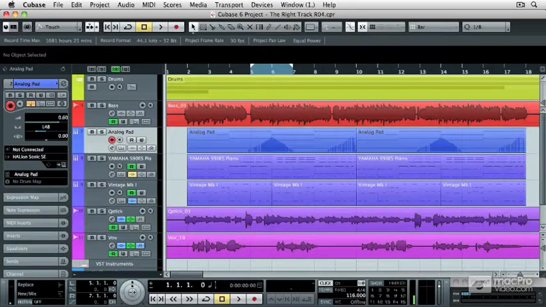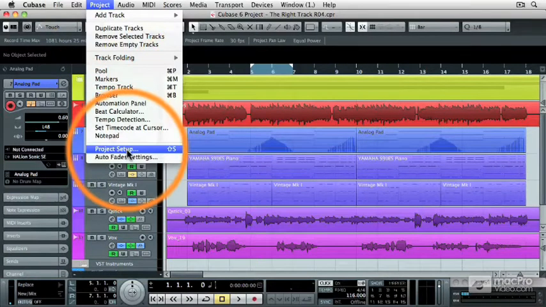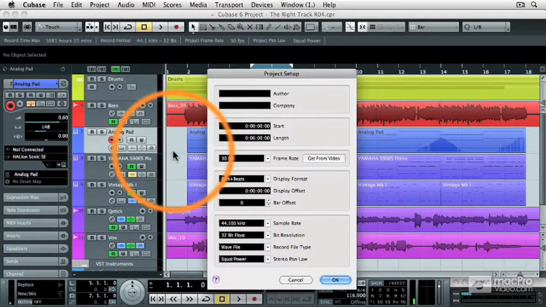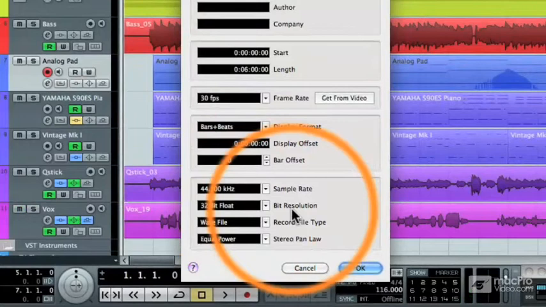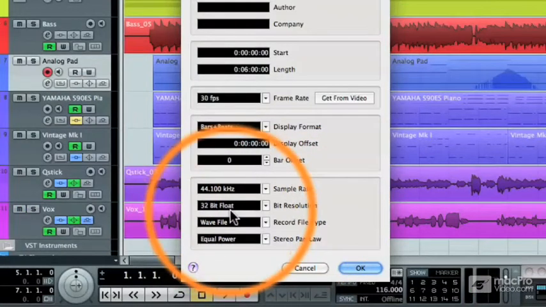Now, in a previous tutorial, I talked about the differences between 16-bit, 24-bit, and 32-bit audio. And before we started recording our very first audio files, we went to the Project pull-down menu and went to Project Setup, or you can just type Shift-S to reveal the Project Setup window. And I set the bit resolution of this project to 32-bit floating point.